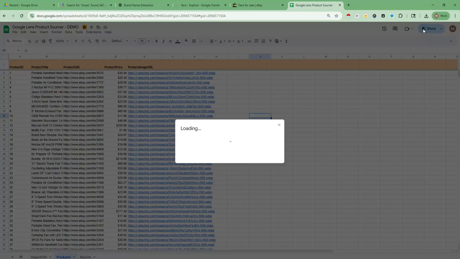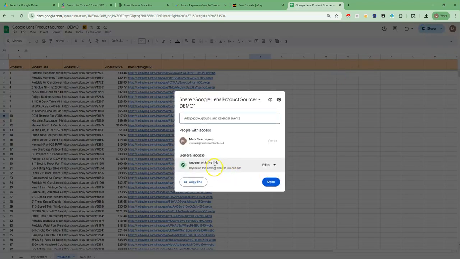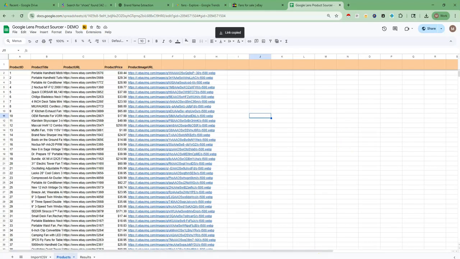Go to Share, and you need to use anyone with the link editor. The reason is that the automation does not have access to your Google account. Yes, it's in the same browser, but it doesn't have access to this file. So you have to create a link editor where anyone, including the automation, can just edit it once they have the link. Copy that link, right? And bring that link back.